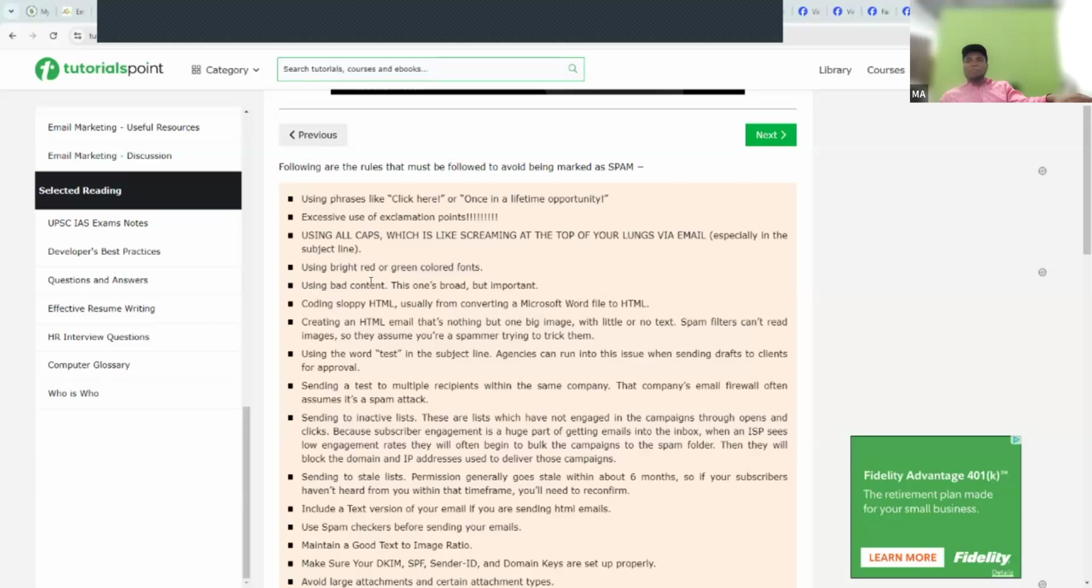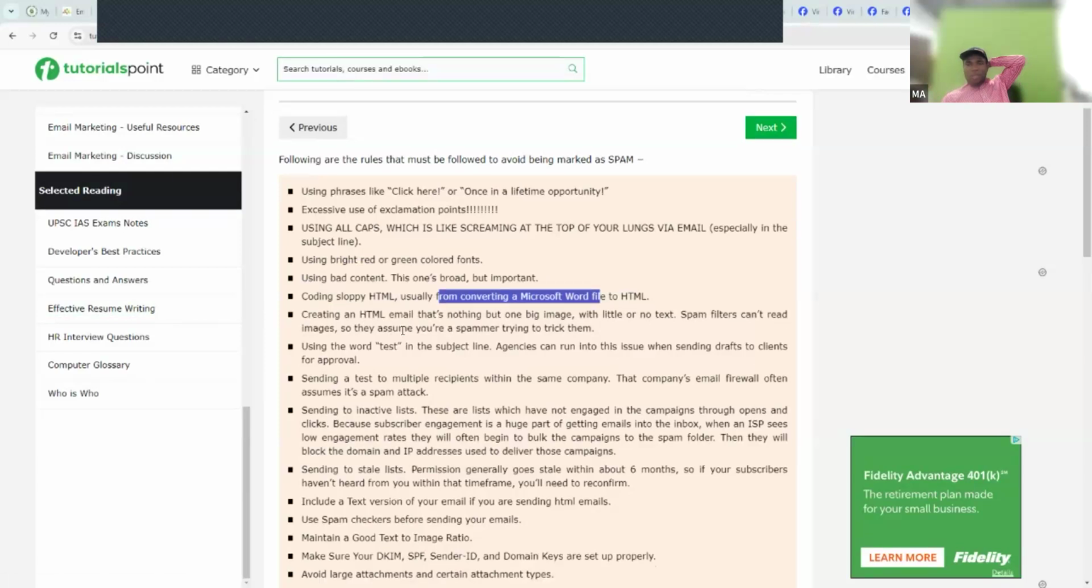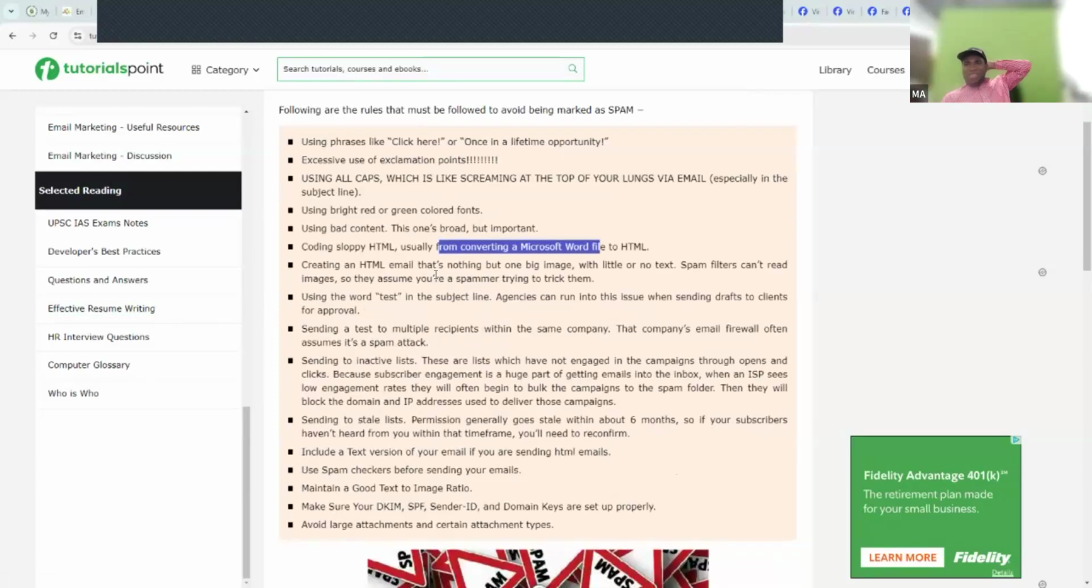Okay. Using bad content. This is one broad but important. Like putting pornography images in your email, something like that, it's going to be marked as spam. Coding sloppy HTML, usually from converters. Creating an HTML image that is nothing but one big image with little or no text.